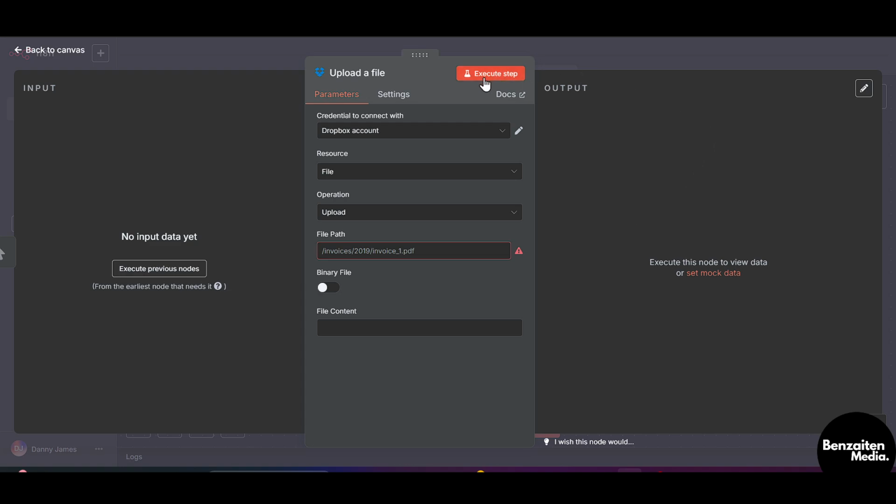And then when you are done, click on execute step. Then your Dropbox and n8n connection will be executed. And this is how you can connect Dropbox to n8n.